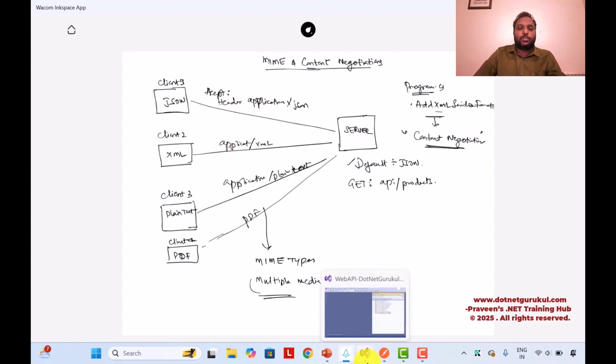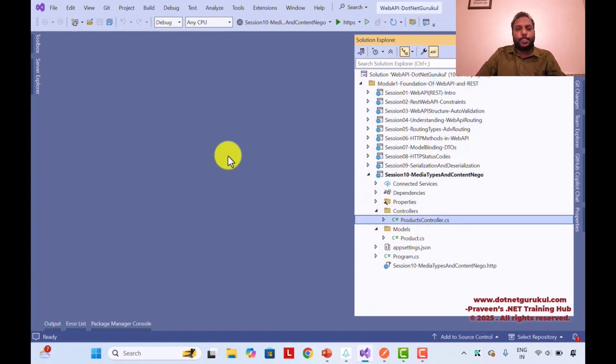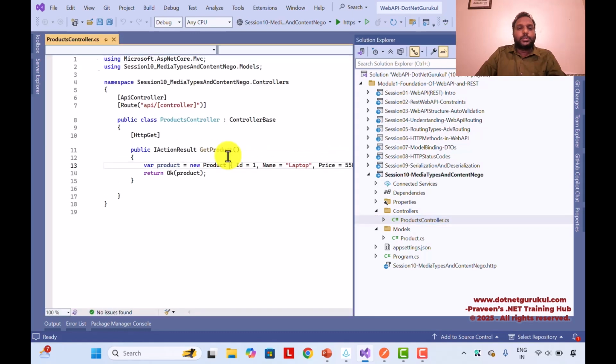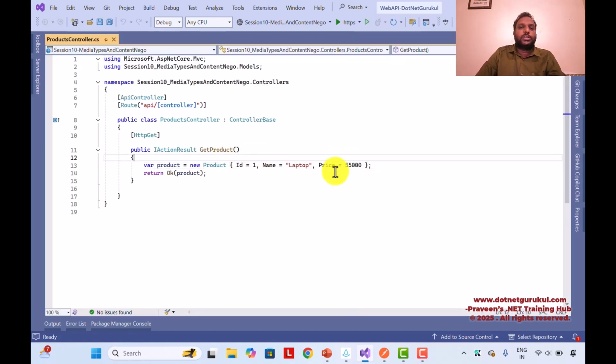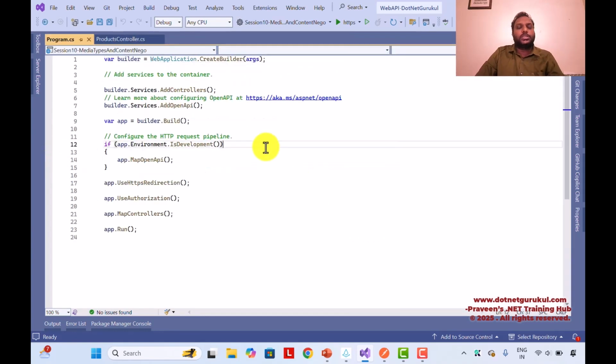Okay, so let me open my Visual Studio. See here, we are in module 1 session 10. I have this simple model, the products model. As usual, in the products controller, I have this particular get API which is returning some data. Let me put a breakpoint over here. First, let me show the program.cs class file. See here, I don't have any content negotiation for this. It is simply the default.